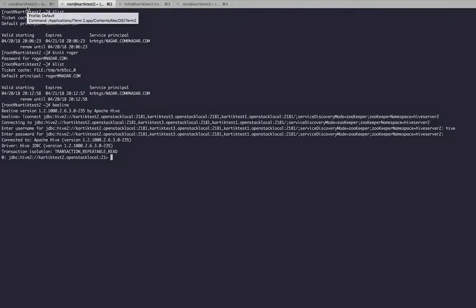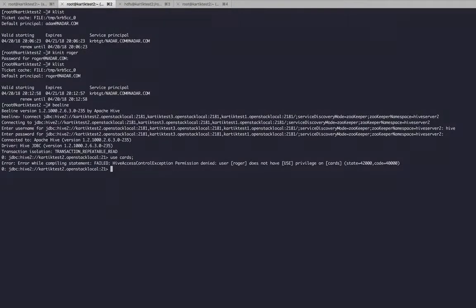Now, as you know, there is no policy set for the user Roger. I do have a database created named cards. Let's try to select it. I'm just using this command: use cards. As you can see, I'm getting an authorization error over here. It clearly says the user Roger doesn't have use privileges over the database cards. Let's try the same in the Hive CLI.